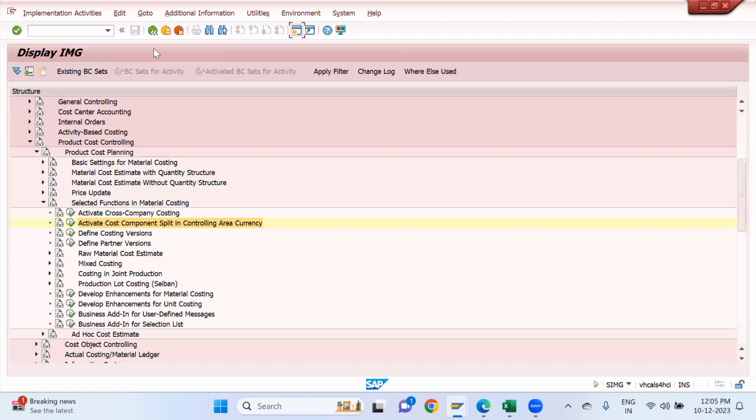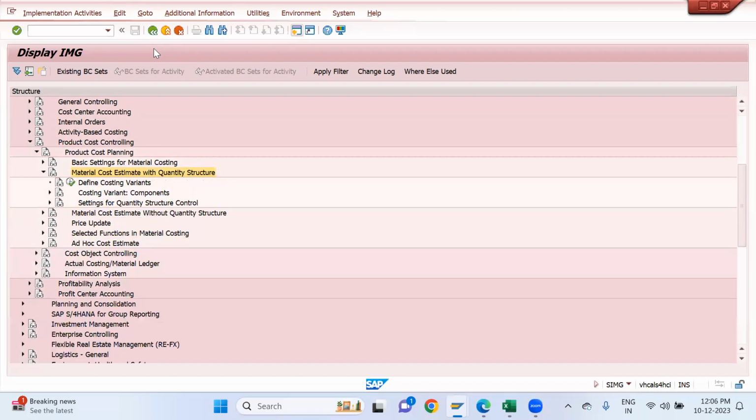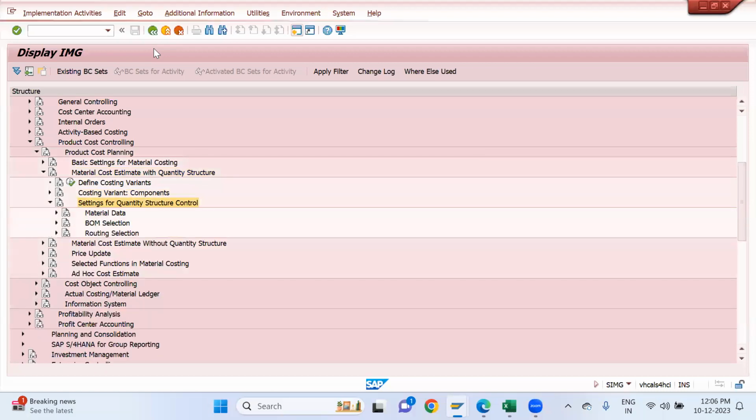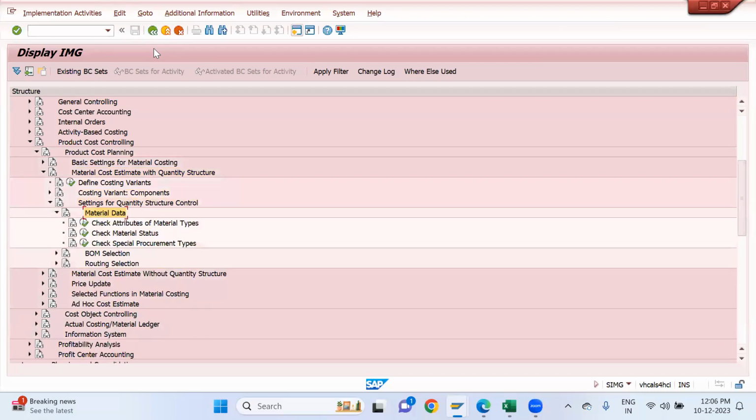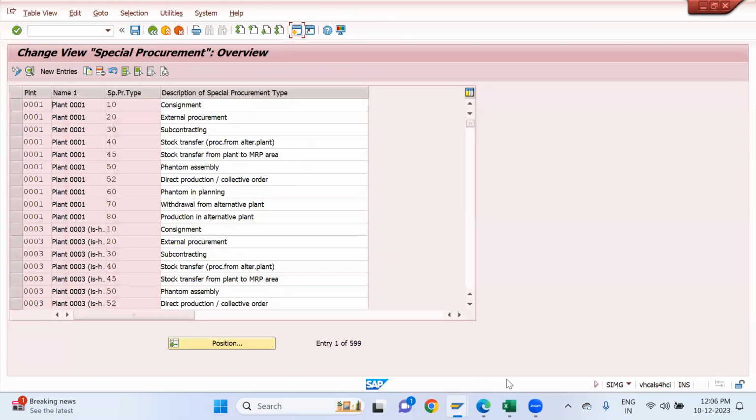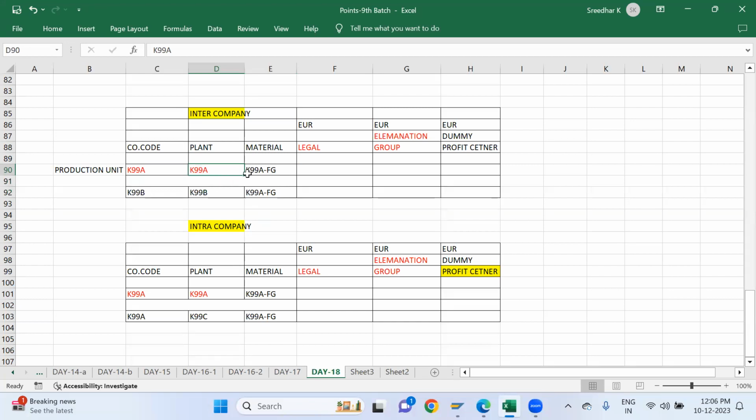And the most important here, material costing selected for special procurement type. See here, material in this plant is manufacturing. To this plant we are transferring, to this plant also. So K99B, K99C is not manufacturing. That is coming from K99A. So here it is not a purchasing, not a production.